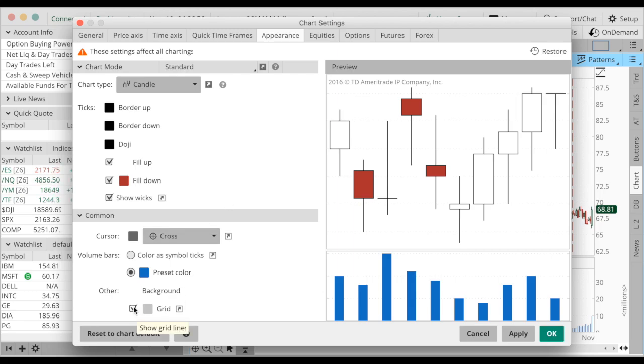Grid is all preference. Grid is the little dotted lines here. I don't like those, so I just take them off, but you can leave them on. Down here is volume bars. I don't use volume, so I don't have them on my chart.